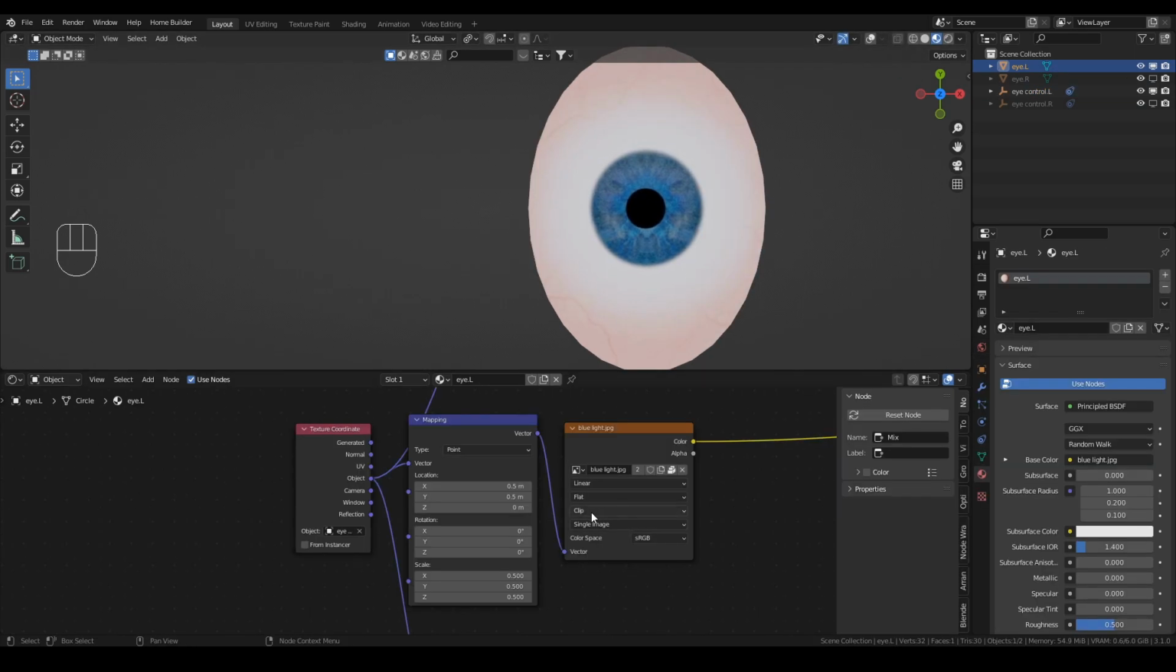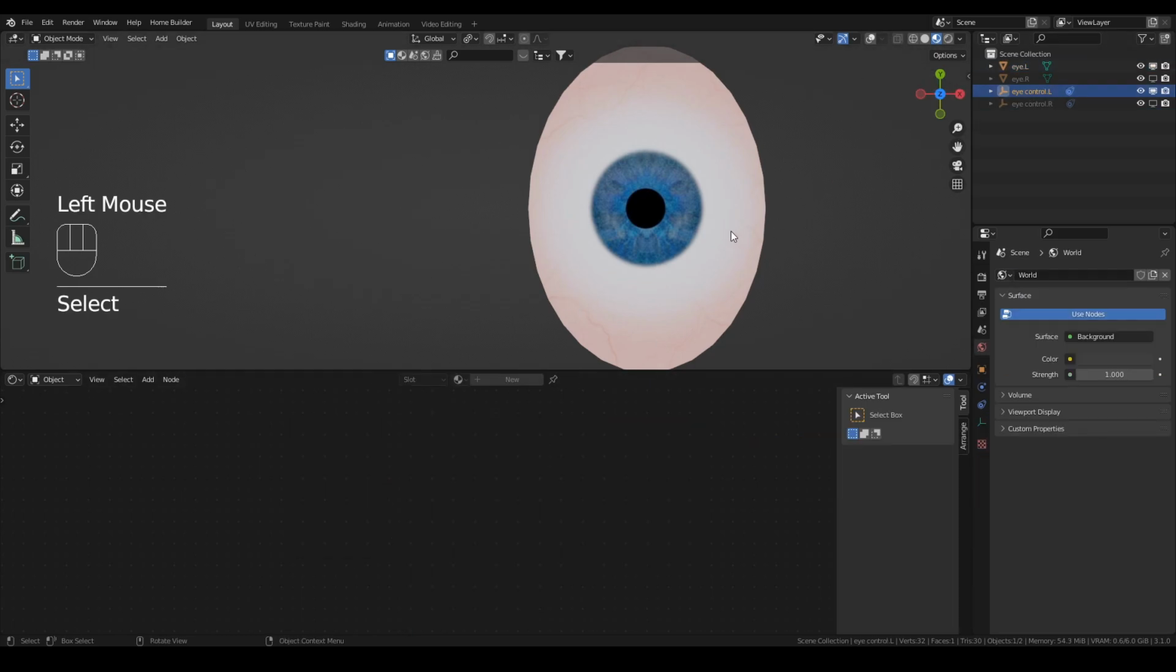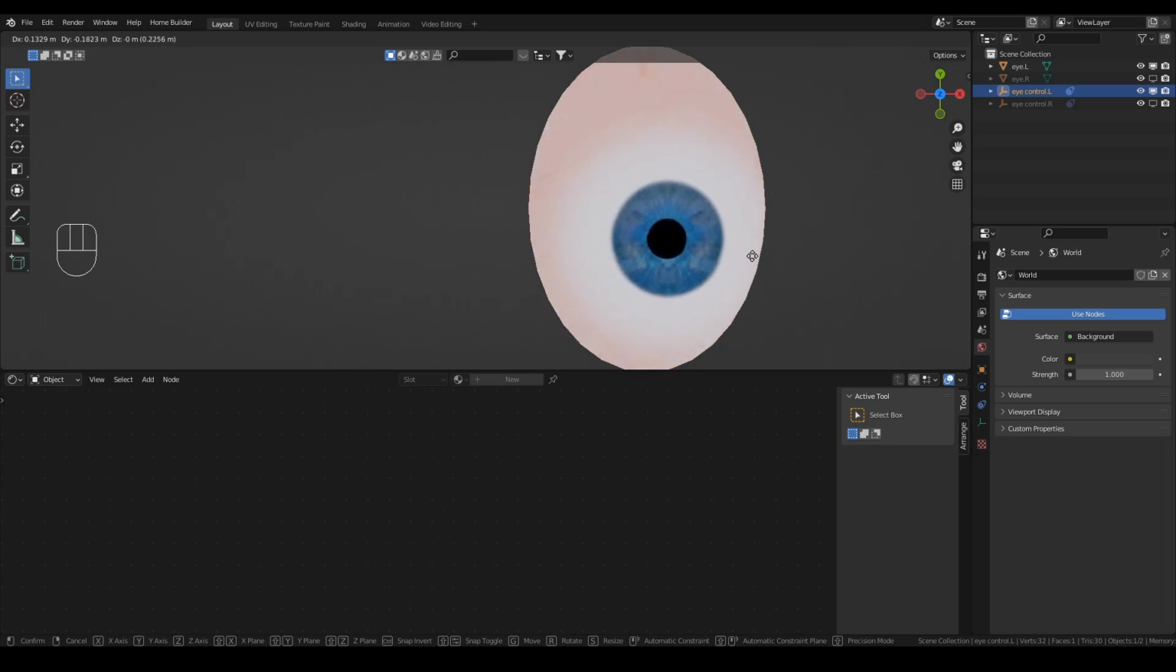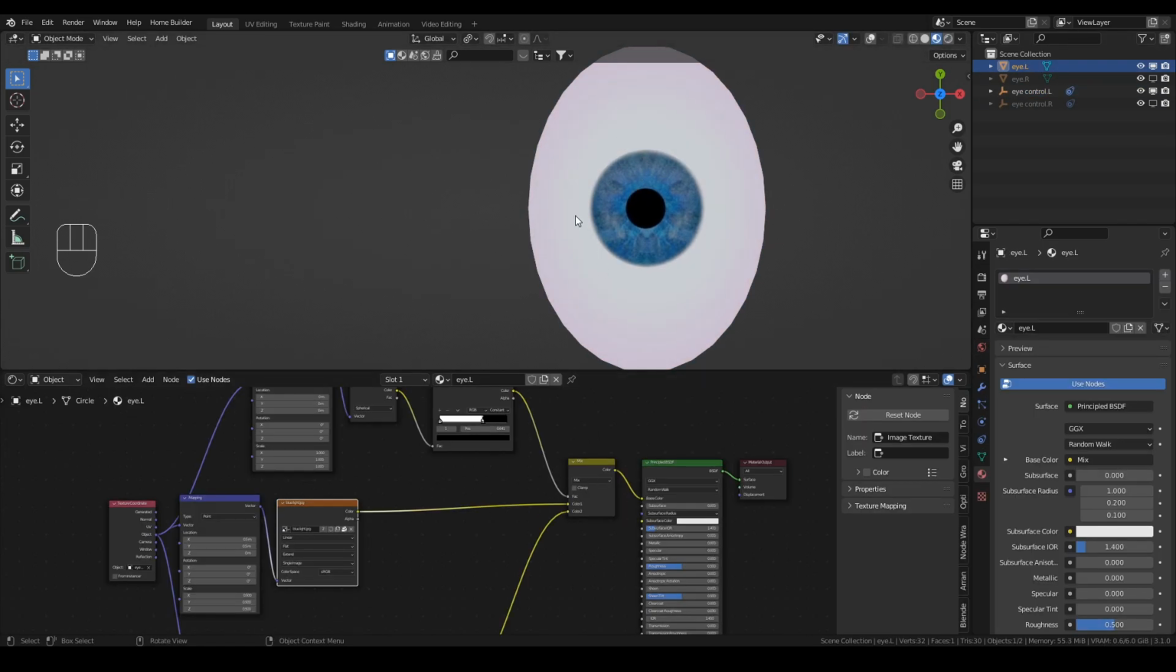One more thing we could do here, if you want to, but it doesn't really work that well: instead of setting the image texture node on clip, you can set it to extend. So that basically does what it says on the box. It extends the image texture, so you can move it over, but it doesn't do a great job of extending it. Yeah, and so you end up with that ugly mess. But yeah, that's why we have the gradient around the edge, to cut out the original texture.